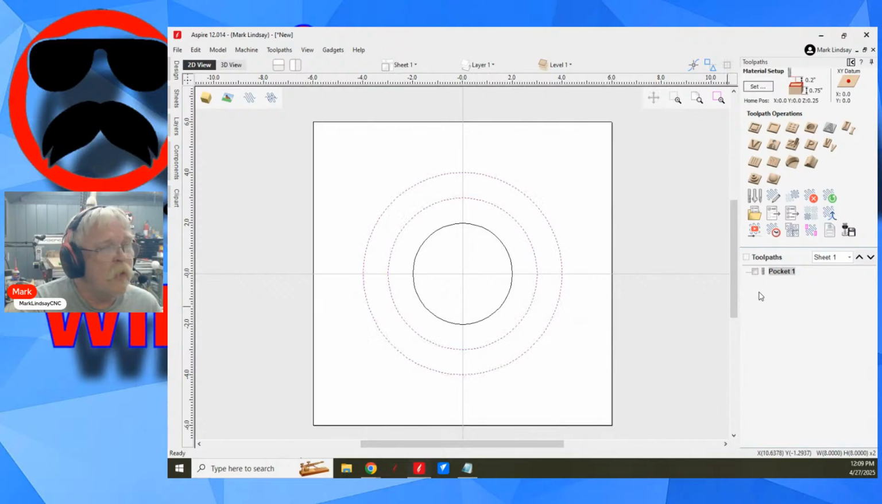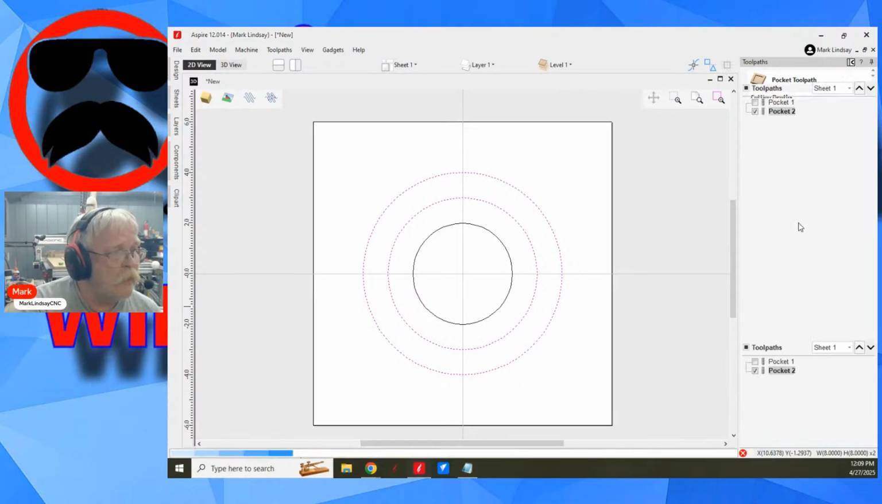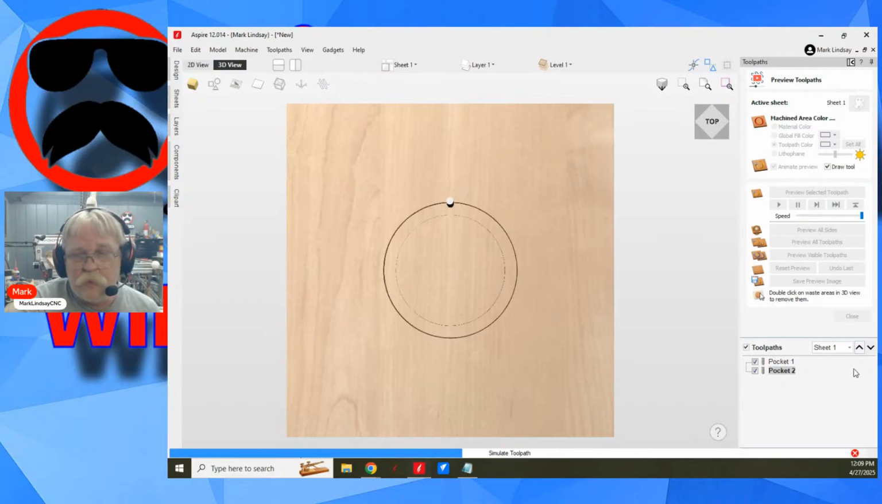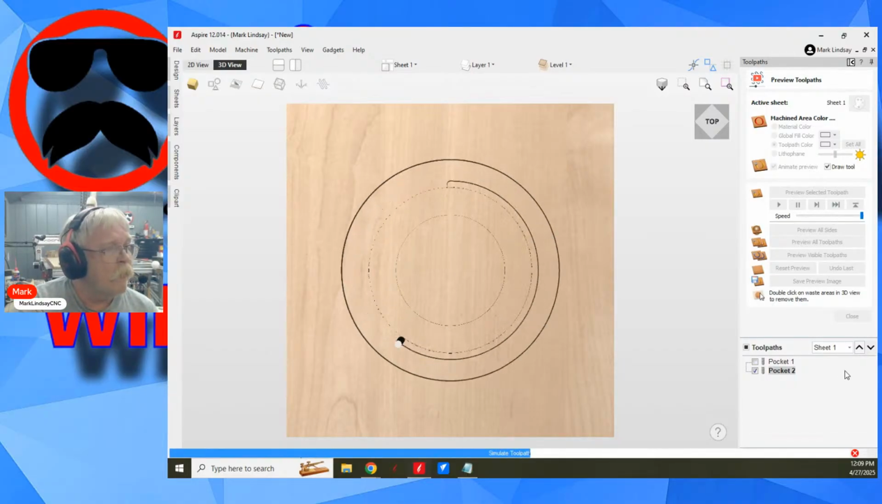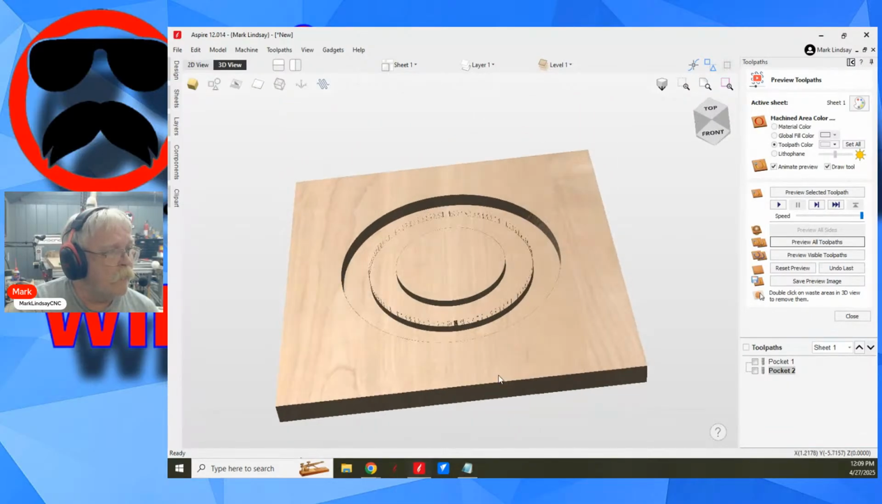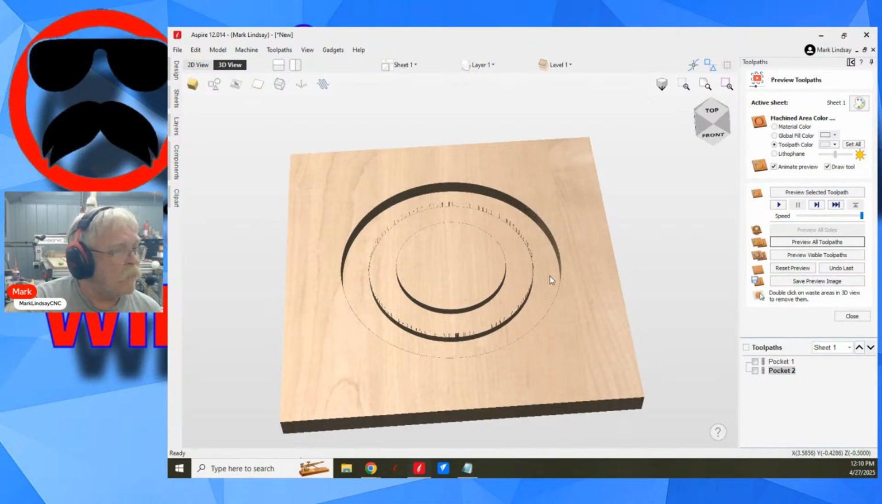And now I'll do this one, another 1/4 inch. So we're looking at a total of a 1/2 inch deep on this one. Same bit. And we'll calculate that one. So when we preview all the tool paths, that's what we end up with. Yeah, I need to open that out a little bit. Well, that's all right. I need to offset that one outwards.